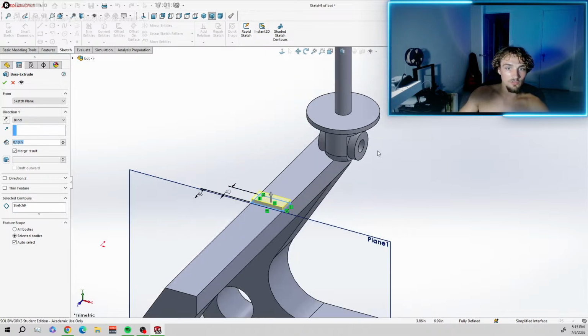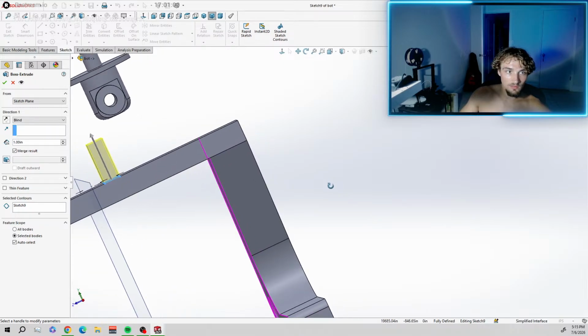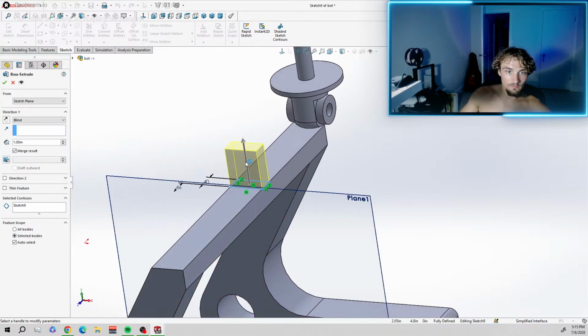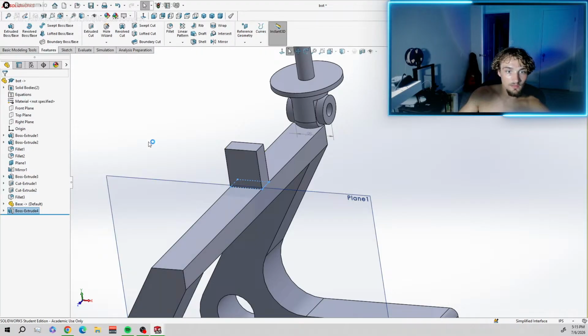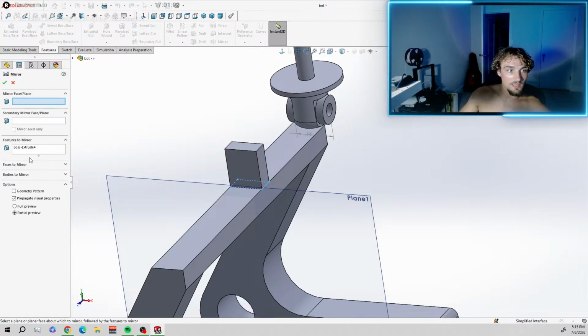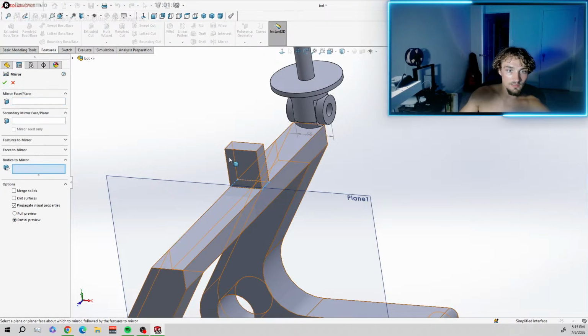Okay, now we extrude him. Do we want to extrude him enough? 1 inch. Where does that put us? Would that be enough? Probably. Okay. I like it. Check. Okay, now I want to mirror this guy, but I want bodies to mirror.